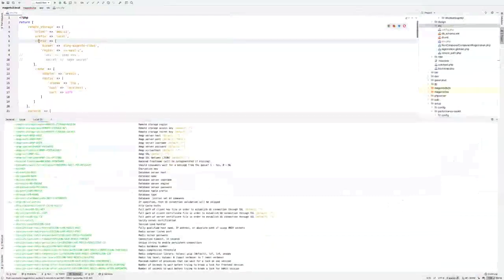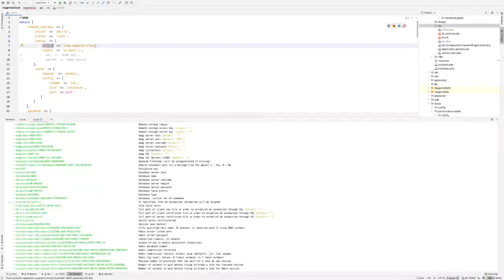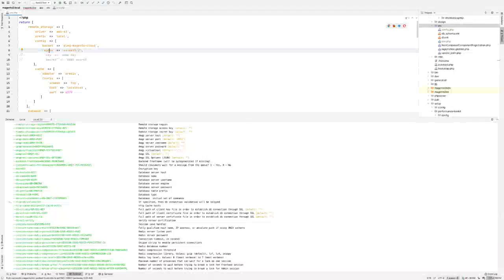We also require some configuration for the bucket. We require the name of the bucket and the region. And these parameters are being passed to the AWS SDK.